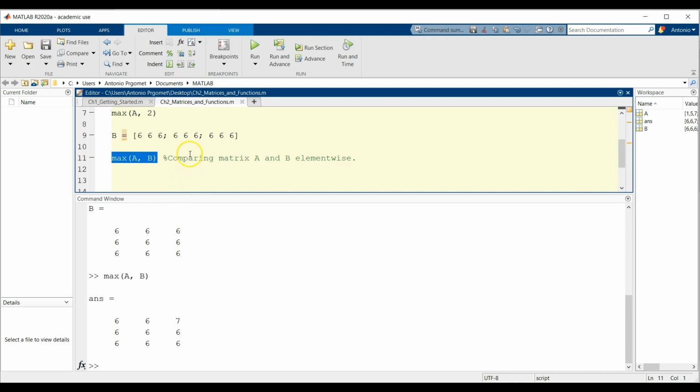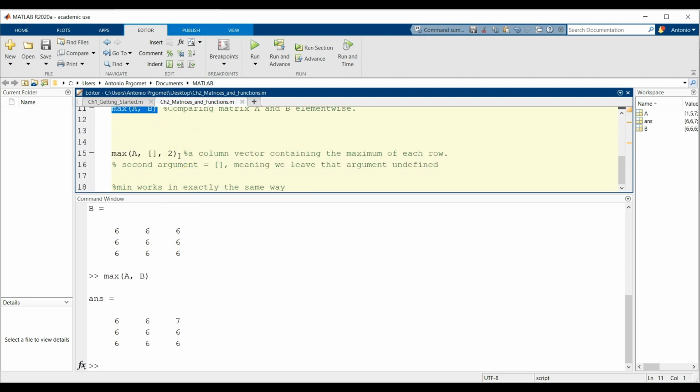Finally, if you really would like to produce a column vector containing the maximum of each row, then we run the following line of code. Notice that in the second argument we have an empty square bracket.